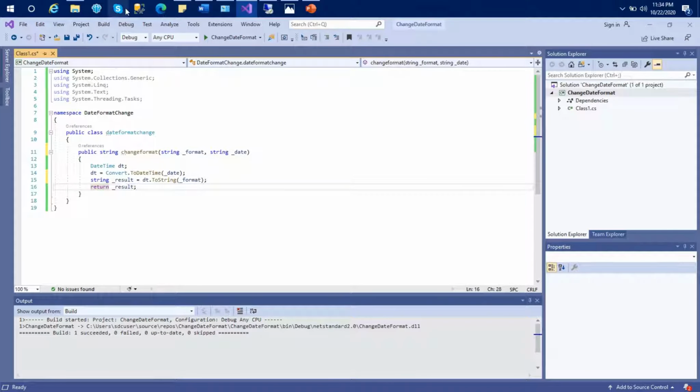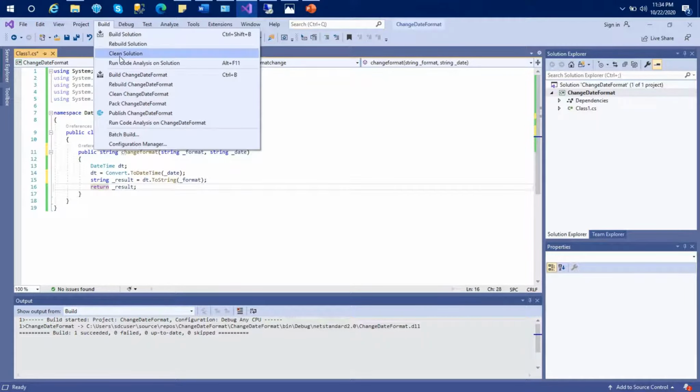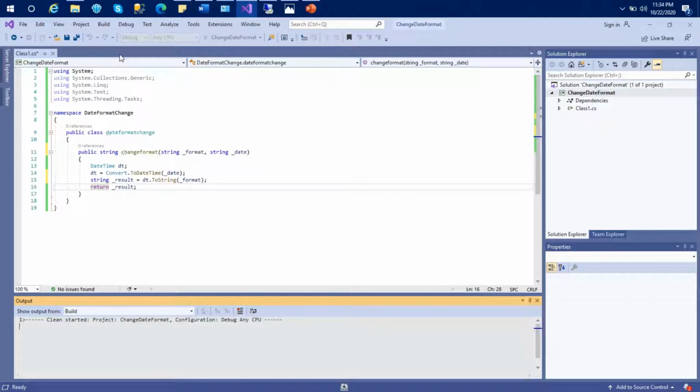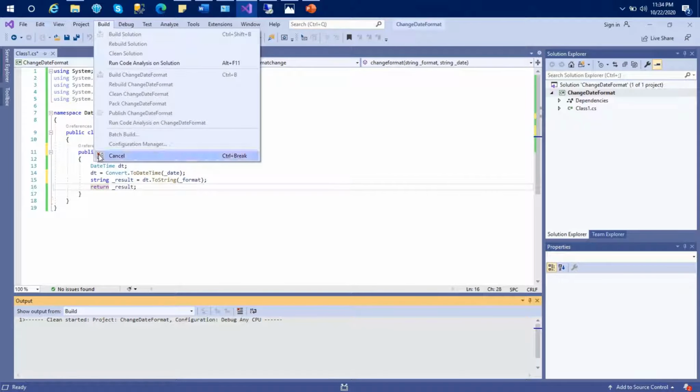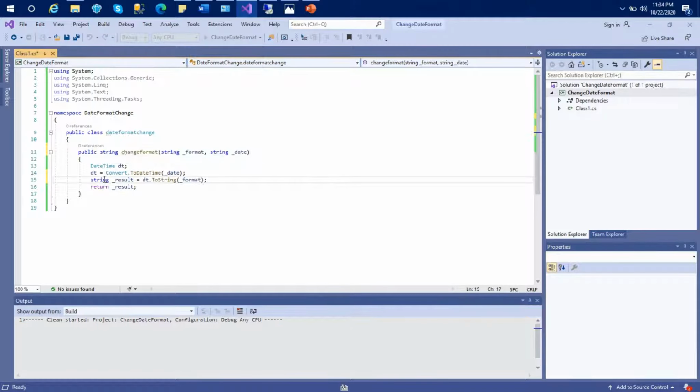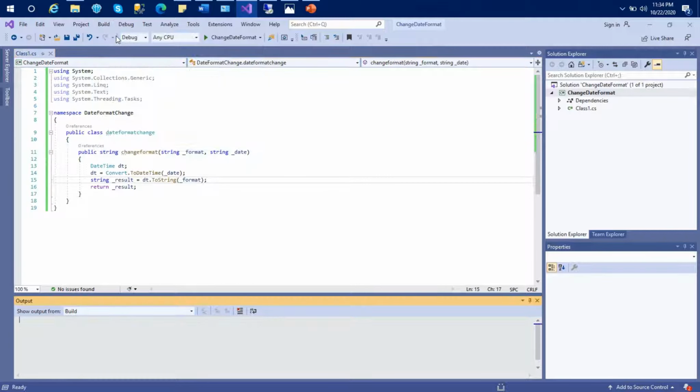This is my Visual Studio and this is my code. This is a very simple one. Whatever date you plug into the metabot, or I can say DLL, and whatever format you plug in, it gives the response back with the respective format. Okay, so let me clean and build this. It takes a while. I'm just building.